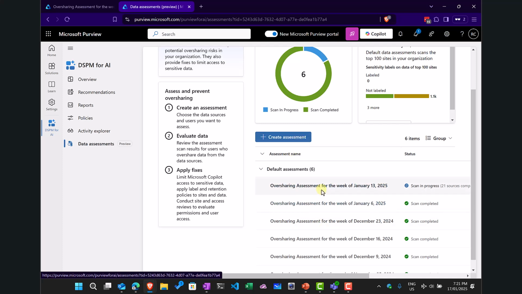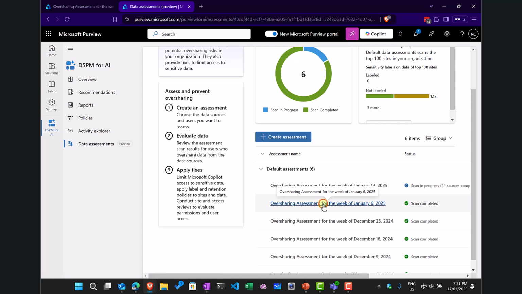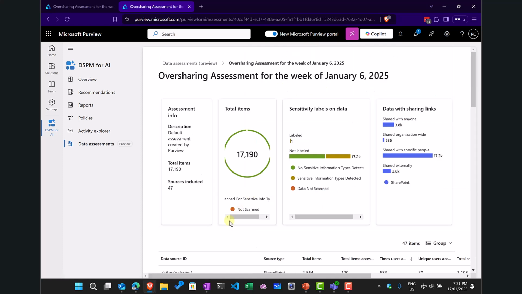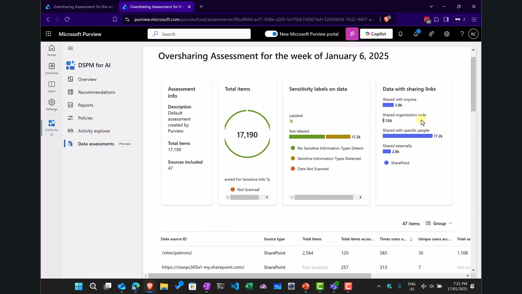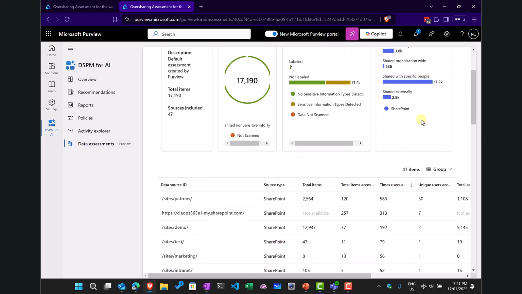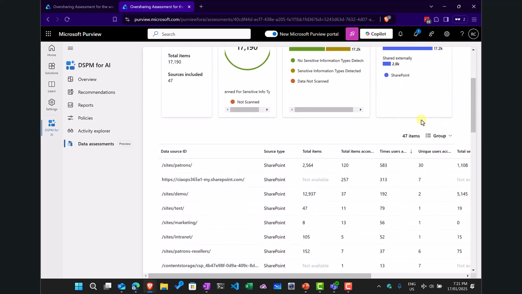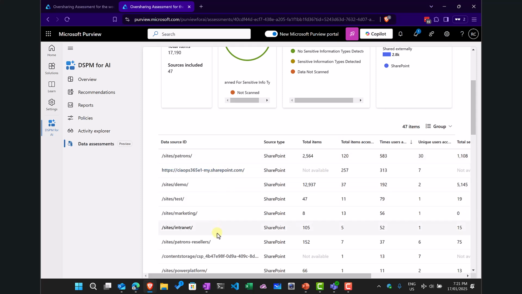So before we create an assessment, let's go in and have a look at one that has completed recently. So this completed assessment will give me a summary of all the items, any sensitivity labels, and items data in there with sharing links. So remember, we're assessing whether anything has been overshared. I now get a summary of all my SharePoint sites. So at the moment, this data assessment is only run against SharePoint sites, not against OneDrive for Business or anything, only SharePoint team sites, as well as those associated with Microsoft Teams.